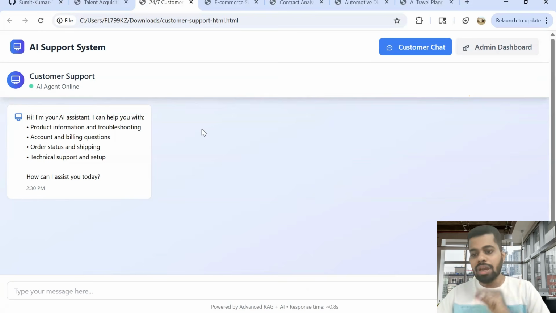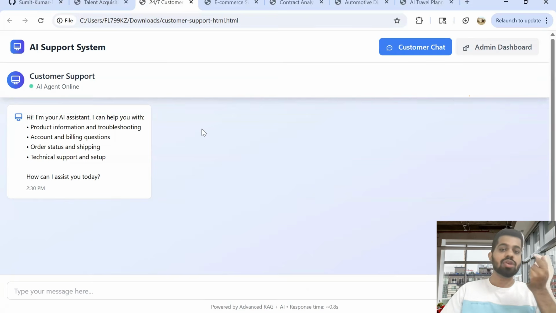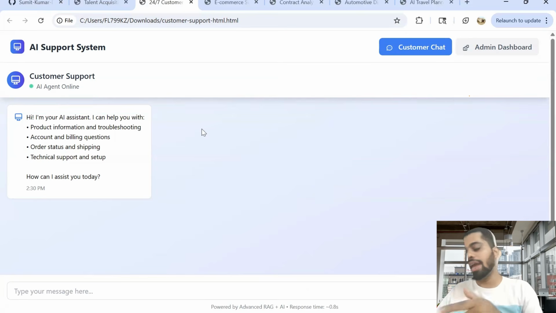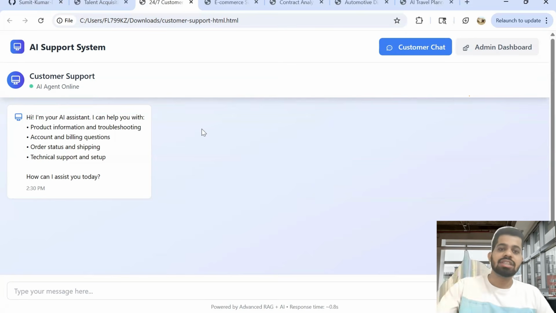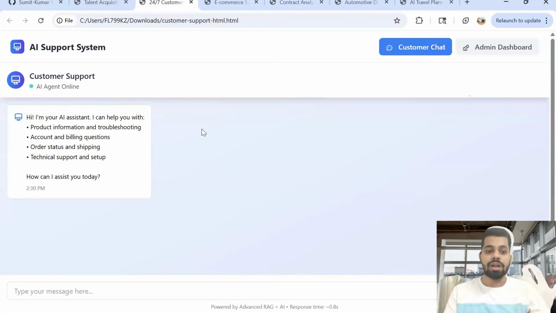Users will always try to ask the question in a short way, but if you teach the user that if they ask this way, they will get a better response, like by giving some sample questions, in that way they can ask better questions and you can provide better responses.